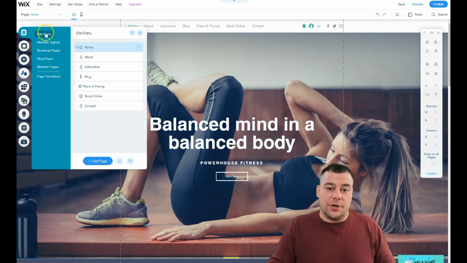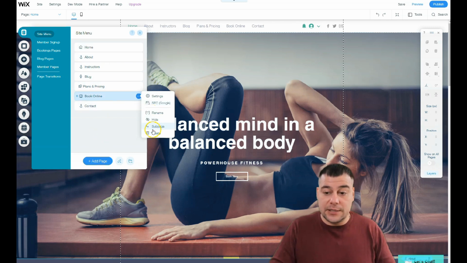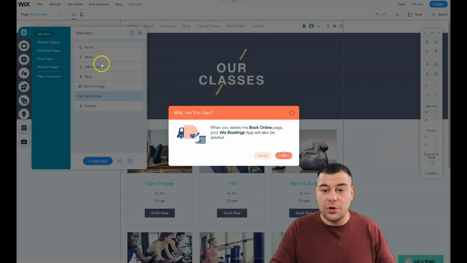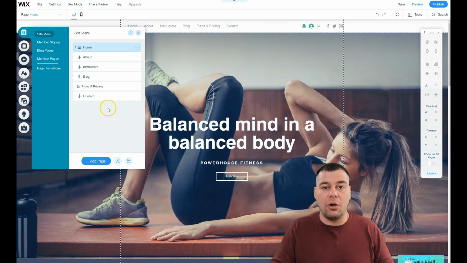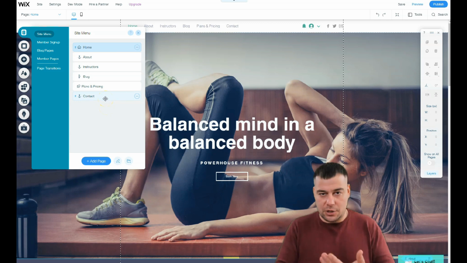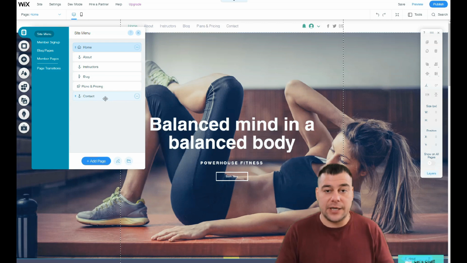So, menus and pages, the first button, and you see there's a home page, about, instructors, blog, plans and pricing, book online, and contact. You can add a page, or you can delete some pages from here, or you can even make your whole website on one layout. Actually, all you need is the home page, an about page that describes your business as best as possible, and the contact information, so your visitors will be able to find you and get in touch with you very fast and easily.